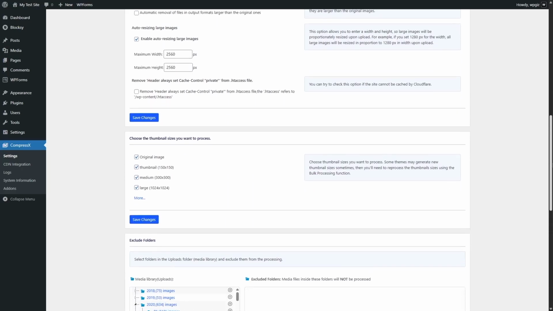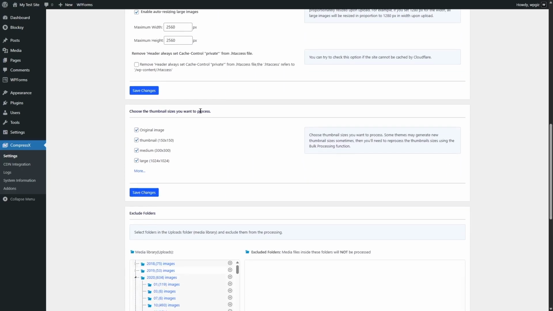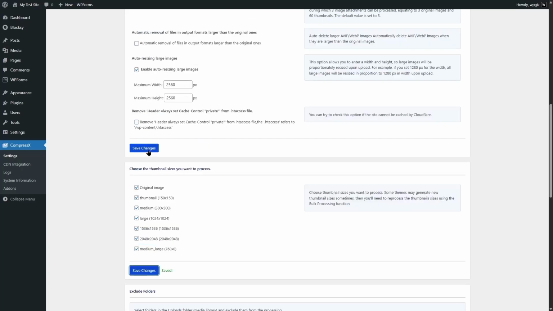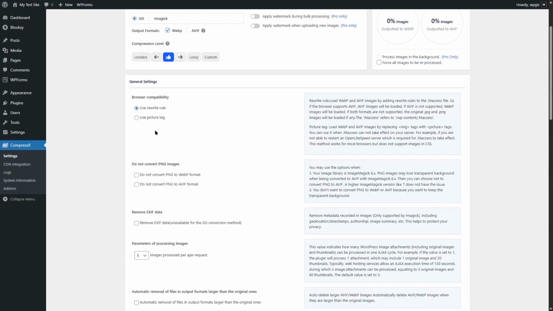Now, if we scroll down over here, we can choose the thumbnail sizes you want to process. There are a couple of options over here, such as original image, thumbnail, medium, large, and if we click on more, there are more sizes here as well. In case you have a lot of images on your site and you want to focus on some of those images, here you can target those images, such as you only want to target the larger images and you want to deselect these images. In that case, you can select or deselect any of these options, but our site doesn't have that many images, so we are going to have this enabled. All right. And we're also going to click on Save Changes and save changes over here as well. So our changes will be saved.